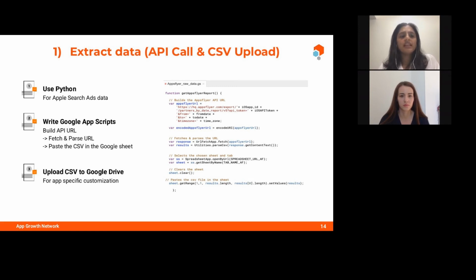And similarly, we use Python for Apple Search Ads because it doesn't support Google App Scripts. And for the platforms and tools which don't support API calls, we can use the CSV upload method.